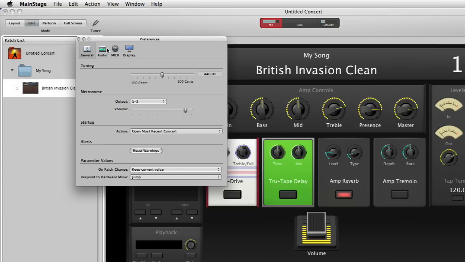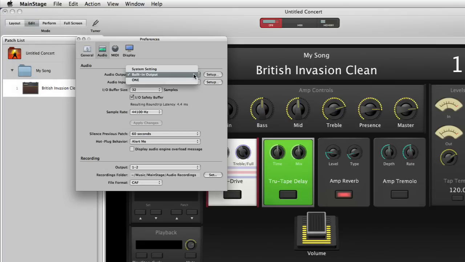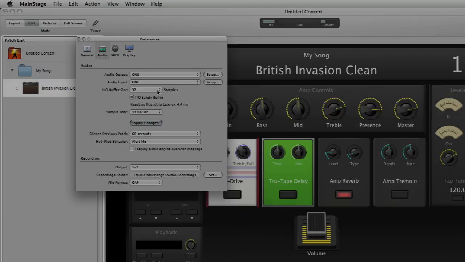Click on Preferences, Audio. Choose One for your output and input device. For best latency, set the buffer to 32. However, you may need to adjust the buffer higher depending on the size of the project you are working on.